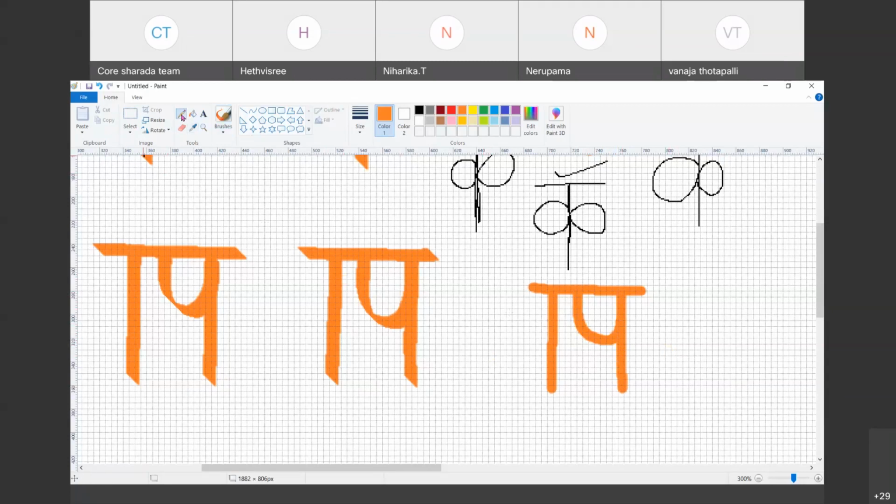Okay, I'm going to show you again the movement of the pen, how you need to draw this. First, you draw this line, Shirorekha. Then a little gap you should leave from both the ends. From the left side, leave a little Shirorekha and then draw this vertical line here. And then this much gap is enough.